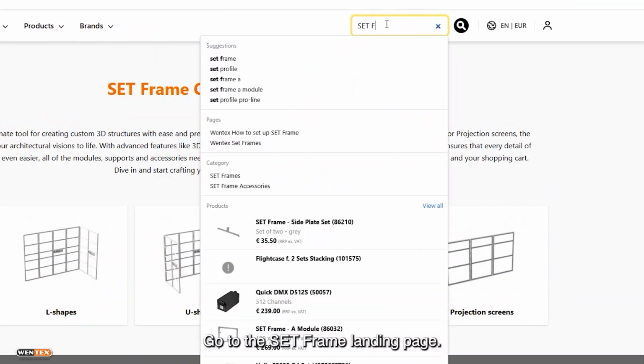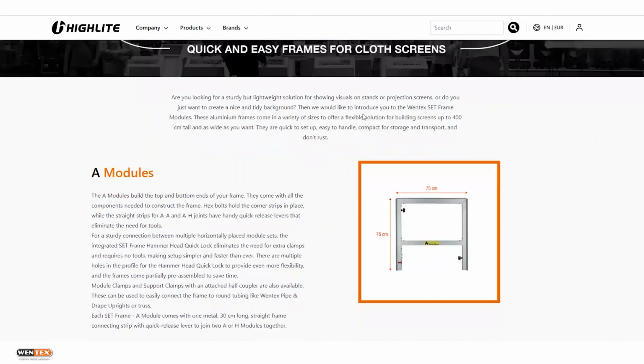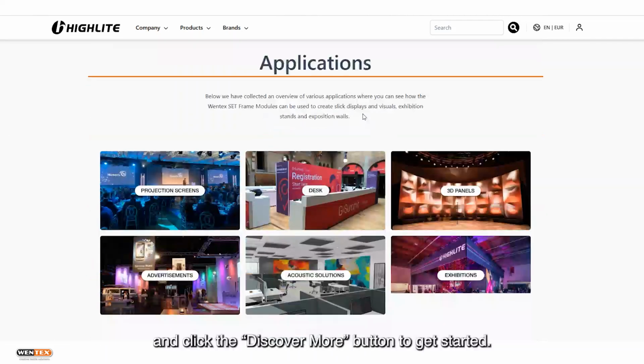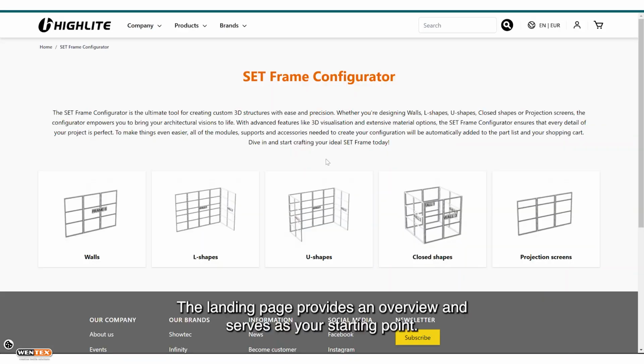Option 2. Go to the Set Frame landing page, scroll down, and click the Discover More button to get started. The landing page provides an overview and serves as your starting point.